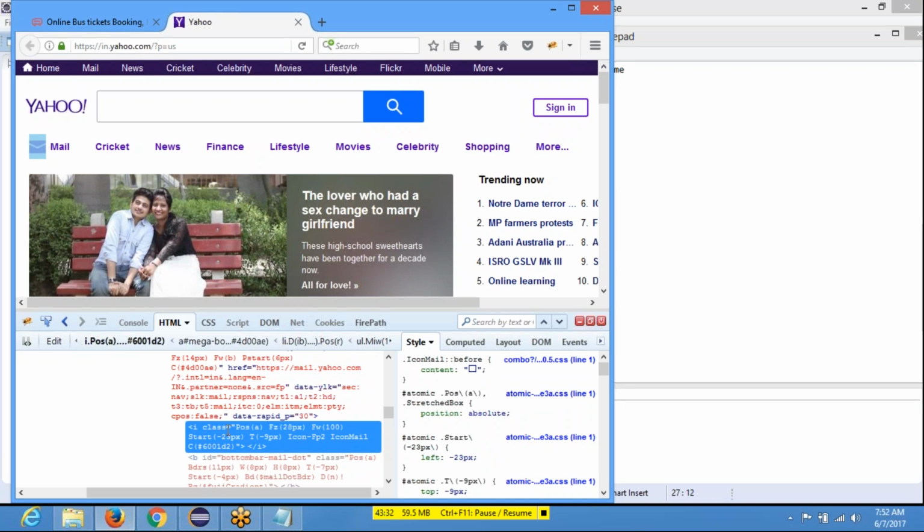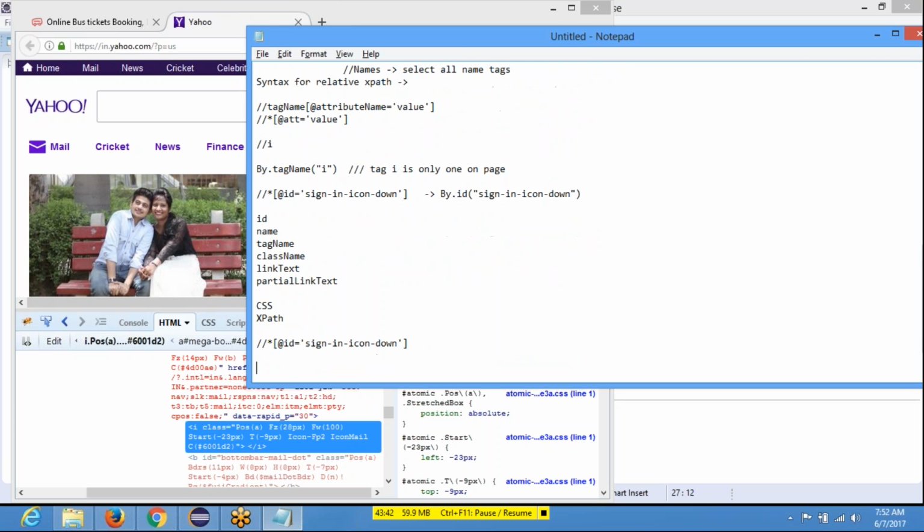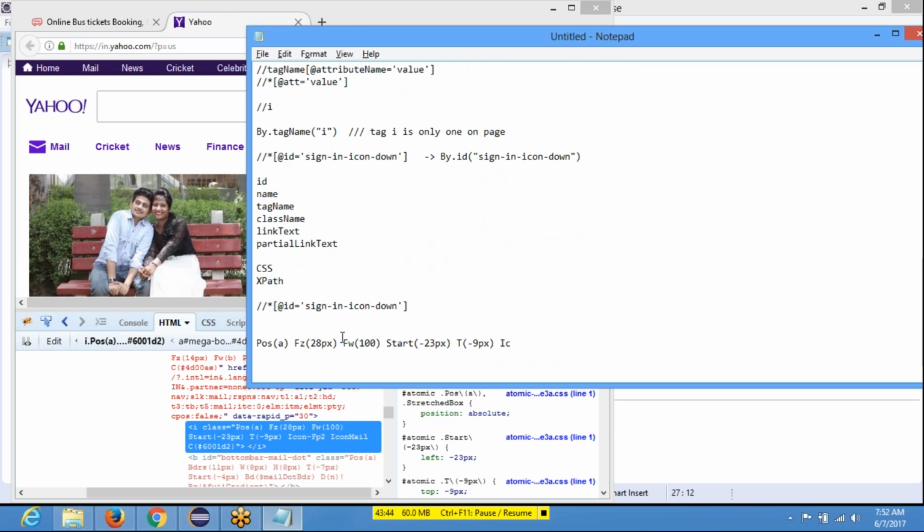You don't see IDs directly here. There's a class, and the class has so many values. I will just copy and paste that class here. When I say class is equal to pos a zf28px wx100, that means this is class 1, this is class 2, this is class 3, this is class 4, this is class 5, and this one is class 6. The class names are separated by spaces.